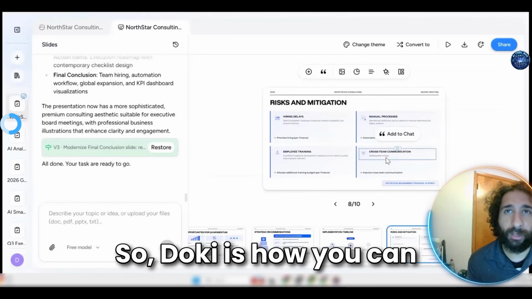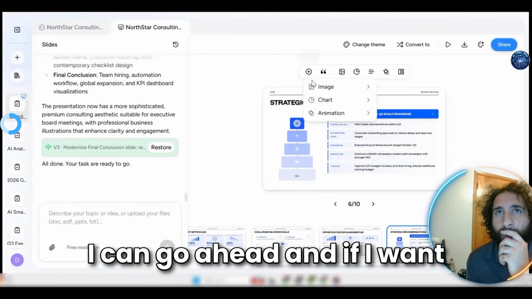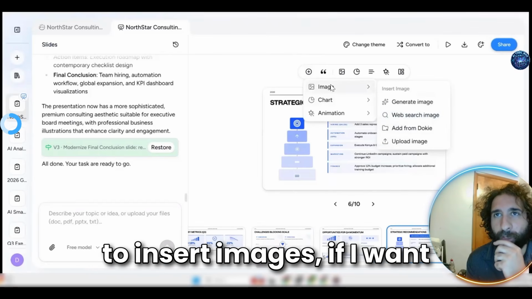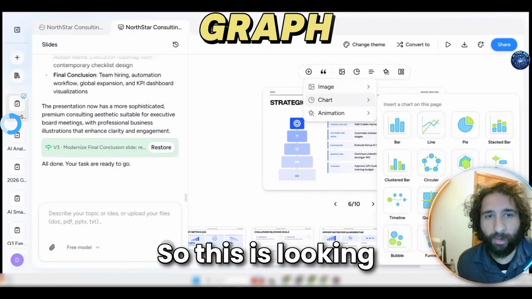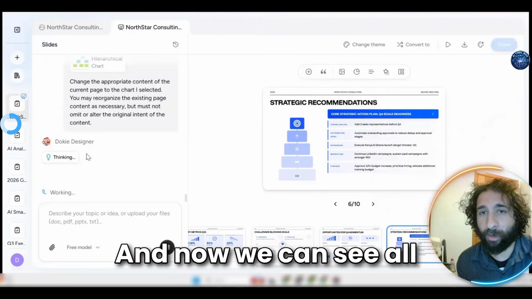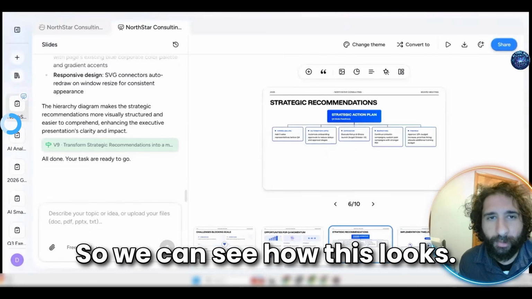So Doki is how you can do that right here. If I want to insert images or graphs, I can do that here. So this is looking really, really good. And now we can see all the recommendations it has here. So we can see how this looks.